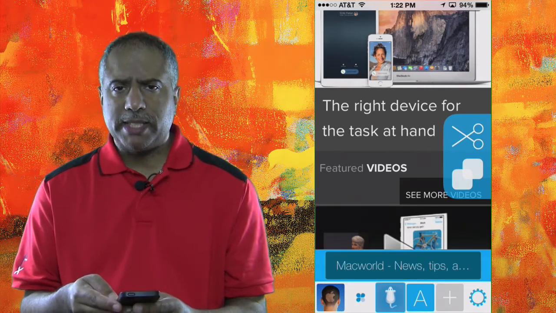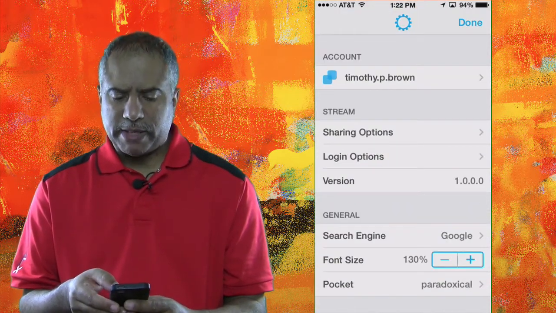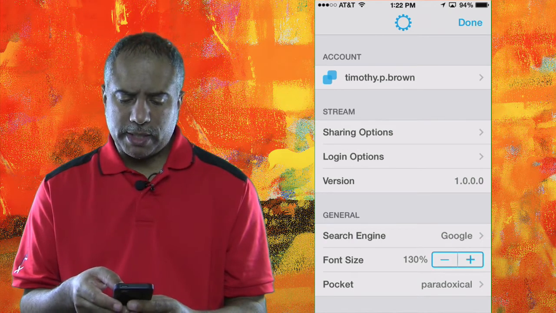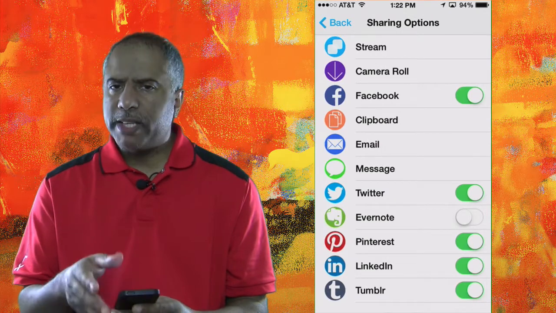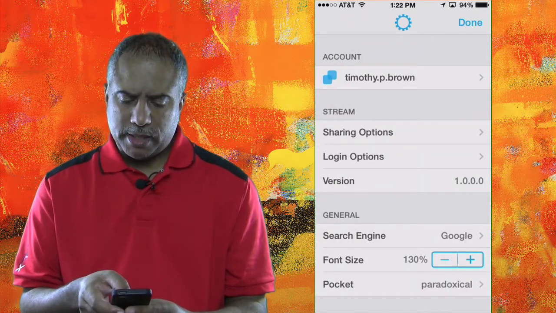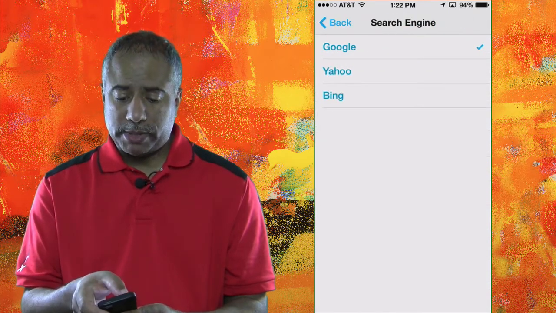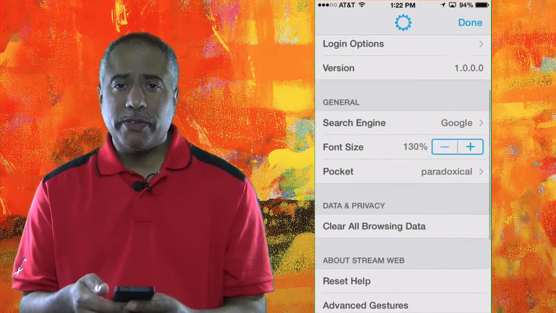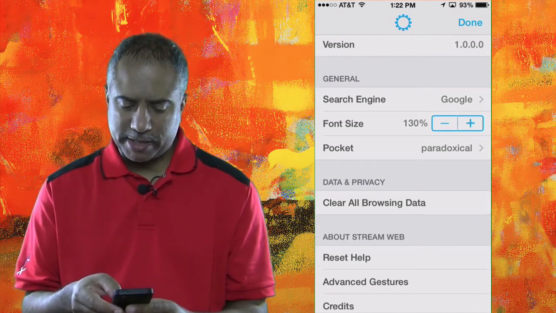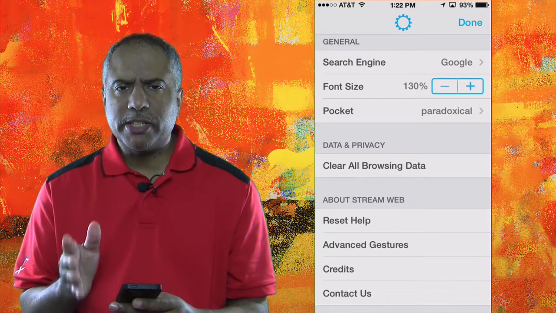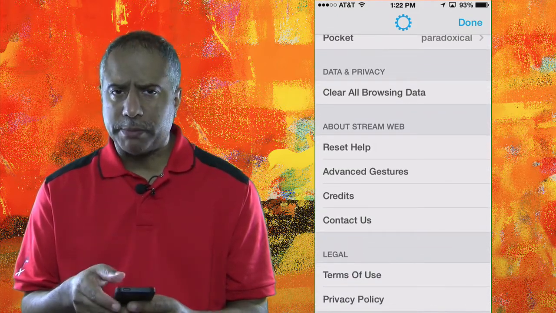It also has a settings icon in the bottom right. When you tap on that, you'll see here you have lots of options to choose from, including account options, sharing options. So you can set up all the accounts that you want to share. Login options, you can decide what search engine you want to use, which is nice. You can control the font size, which is a really nice option to have. And as you can see, I already have Pocket connected. And you can clear your browsing data at any time if you want to do that. That will remove all the tabs that you currently have open.